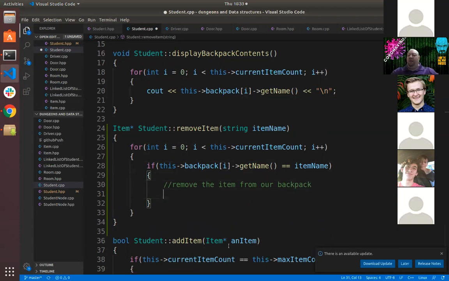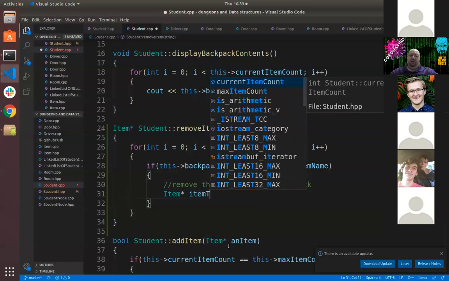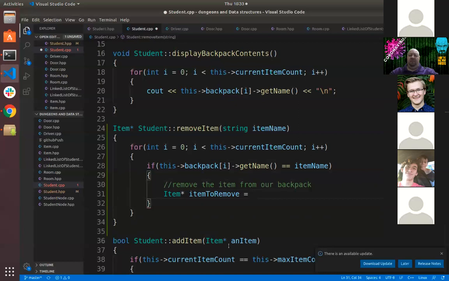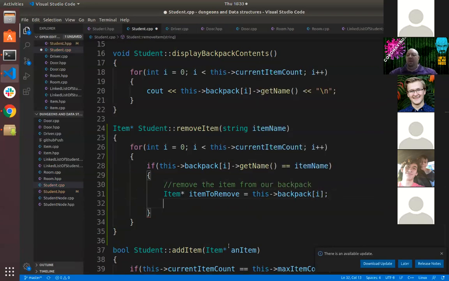Okay, and removing it from our backpack is going to mean, so we're going to say item pointer item to remove is equal to this backpack at bucket I. All right, so we'll give ourselves a pointer to that guy because we're going to end up overwriting him here in a second, because once we create a hole in our backpack, we want to move everything else up to close that hole because we're going to be reducing our current item count by 1.